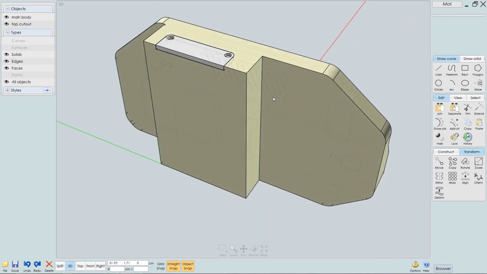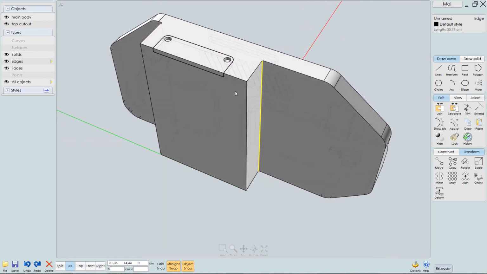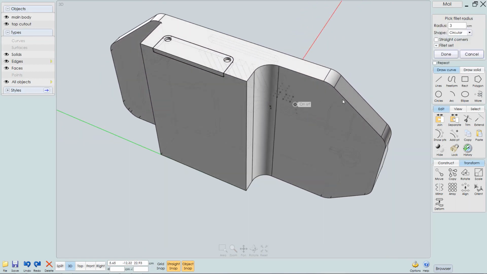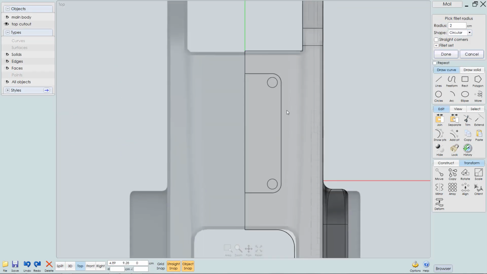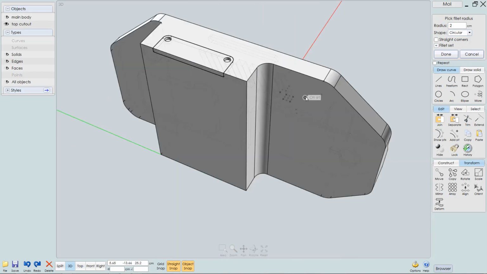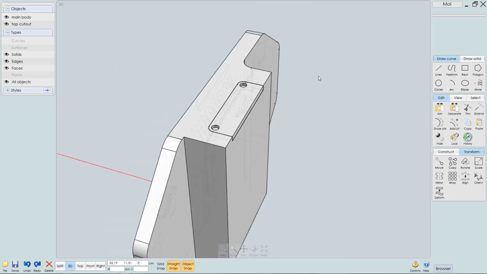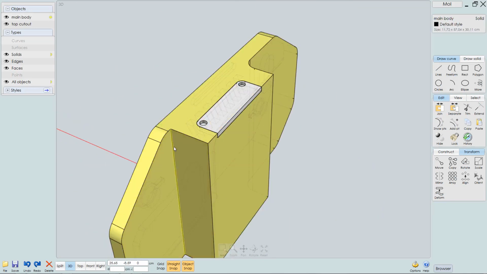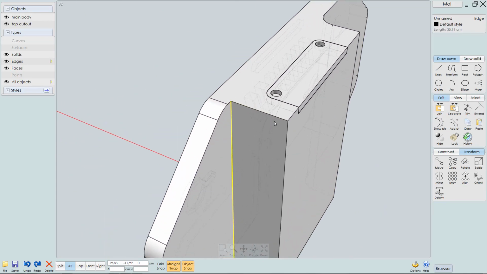And I also want to add a fillet to this edge here. Maybe not that much. Let's do maybe 2. And I think that looks about right. So let's confirm that. And let's add a fillet to this edge.